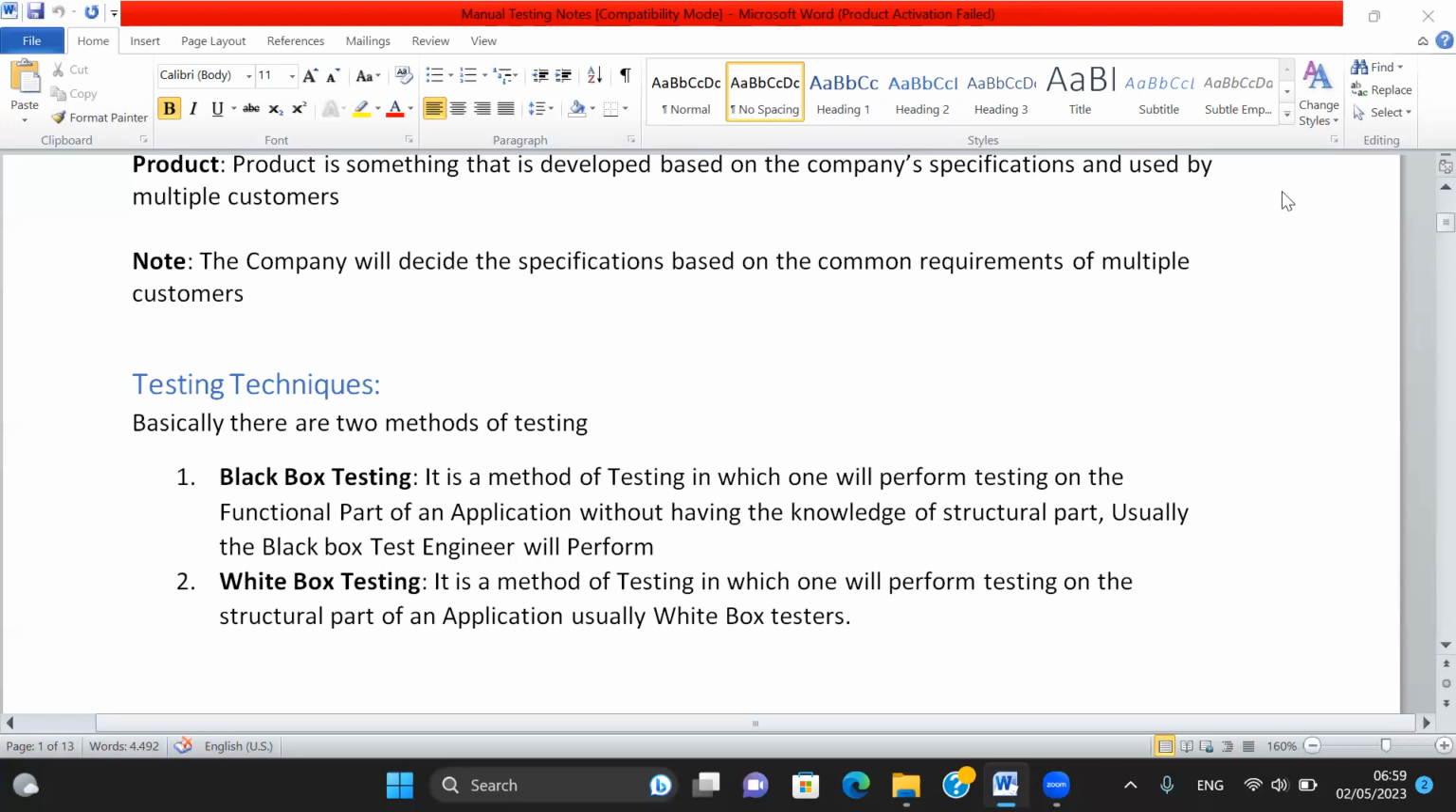Okay. So black box testing is a method of testing in which one performs testing on the functional part of the application without having knowledge of the structural part. When I say structural part, I mean the code. She is not required to have knowledge of the code, or how the functionality has been developed. Usually black box testers will perform this.